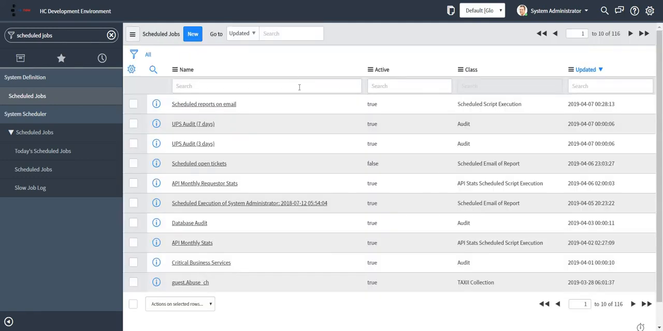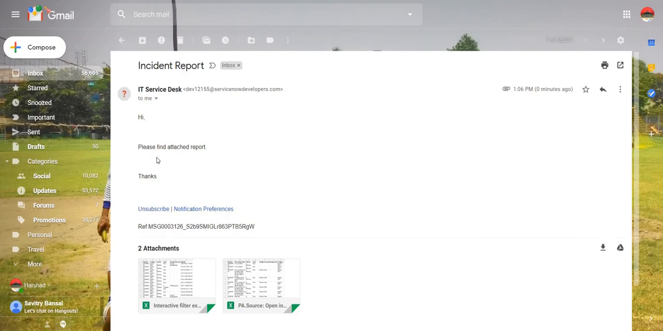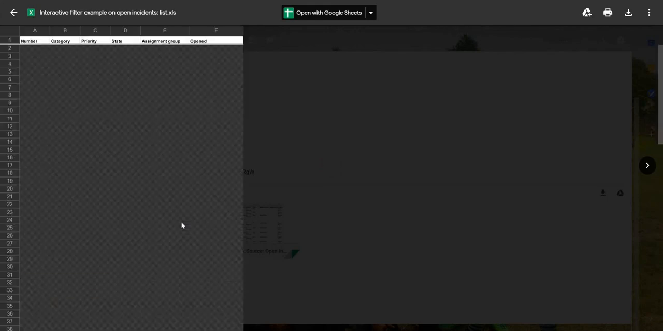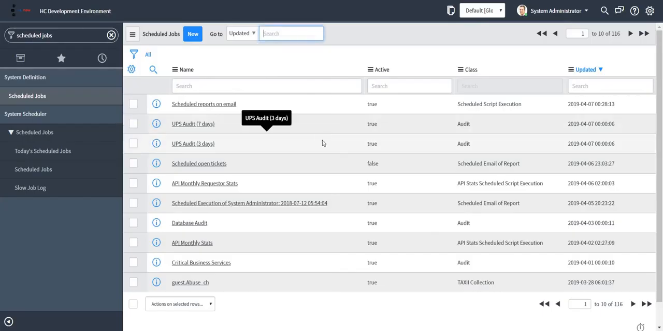Now let me go to my email and check if I have received any such email with the two mentioned reports. So we have an email over here, and this is the same subject which I have given in my notification, and the body as well. And these are the two reports which were selected by us. Let me open one of them to check if they have data. Yes, we do have data in both the reports. So this was all about how we can schedule multiple reports in a single email in ServiceNow. Thank you for watching.